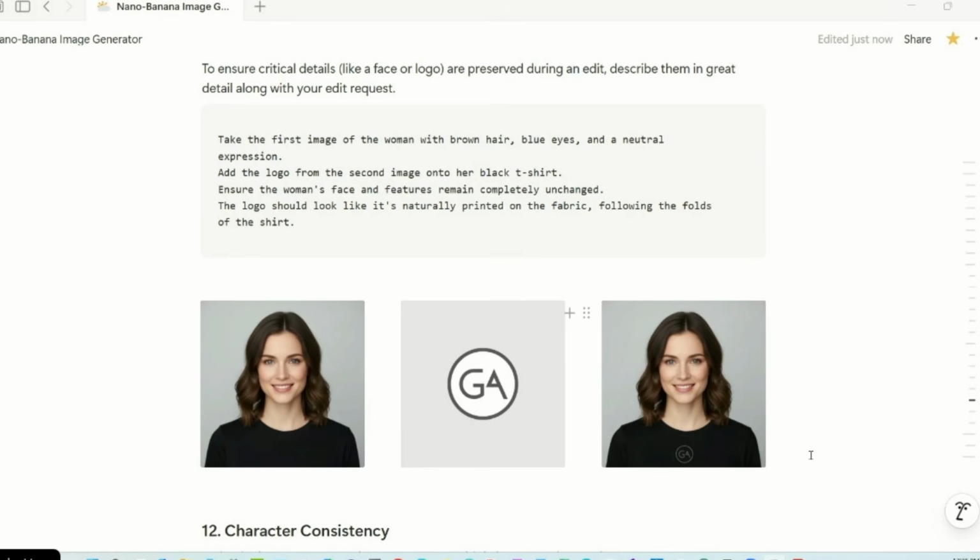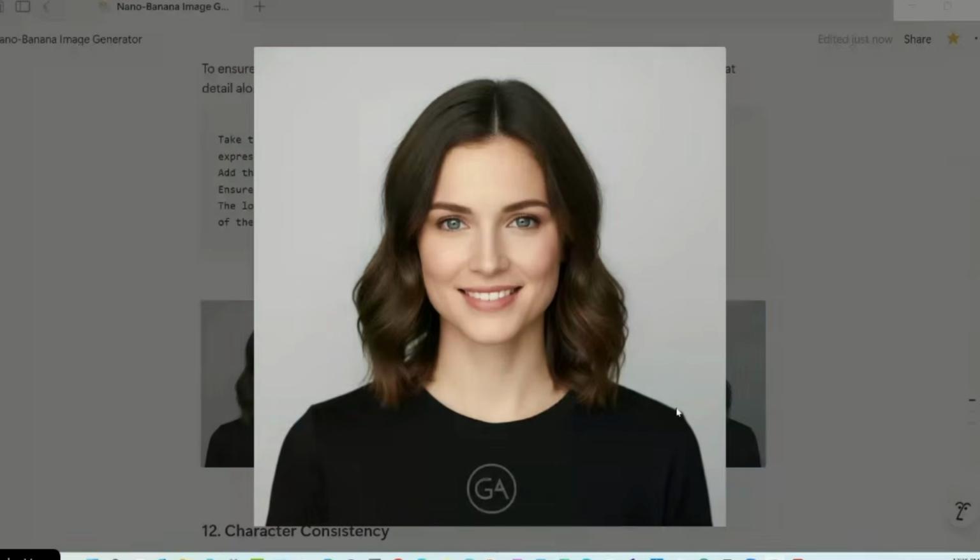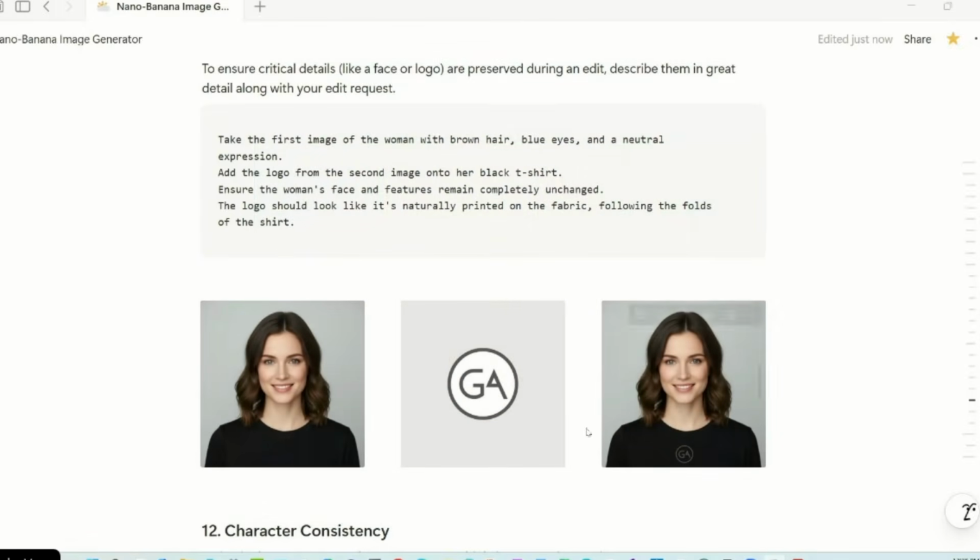The logo should look like it's naturally printed on the fabric, following the folds of the shirt. And that's exactly what it did. Now, you can have more detailed logos that are bigger. This one's a little hard to tell. It's really small, right? But it doesn't have a white background. I'm not sure if somebody wanted the white background or they wanted it just like this. And you'd have to just play with that prompt to get that.